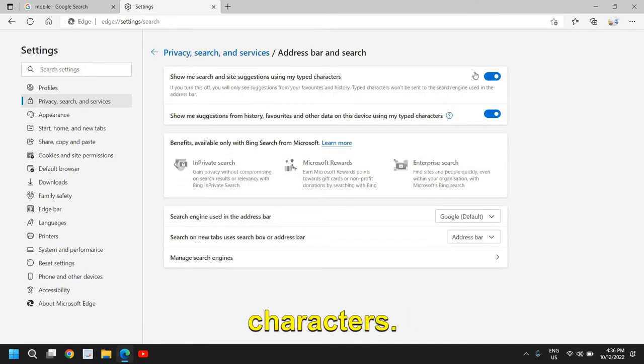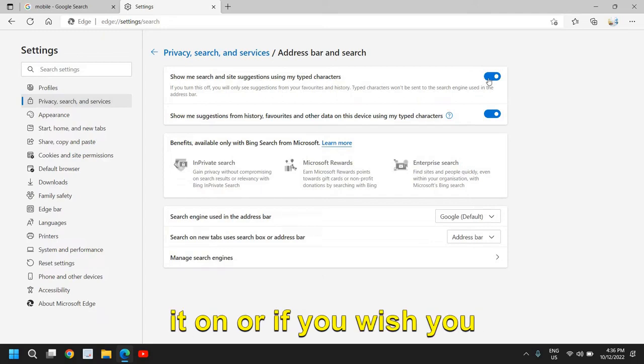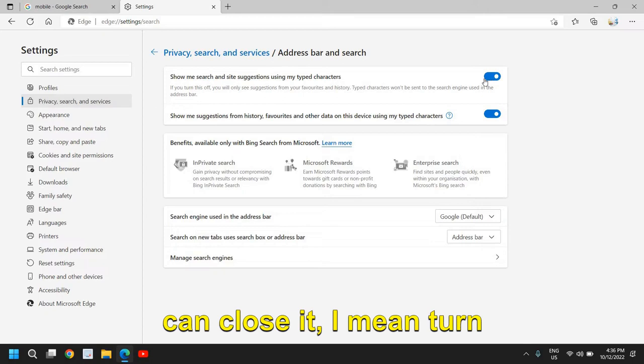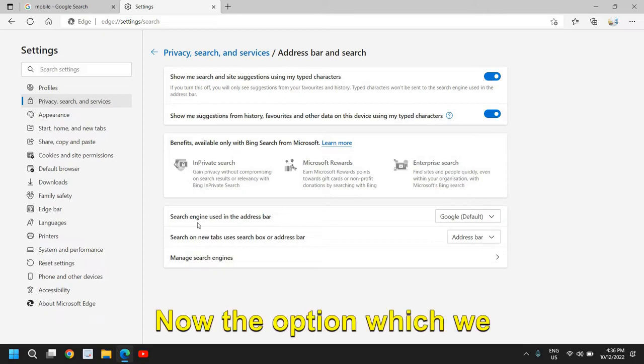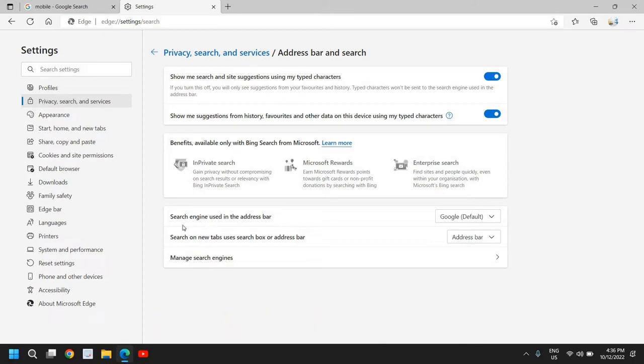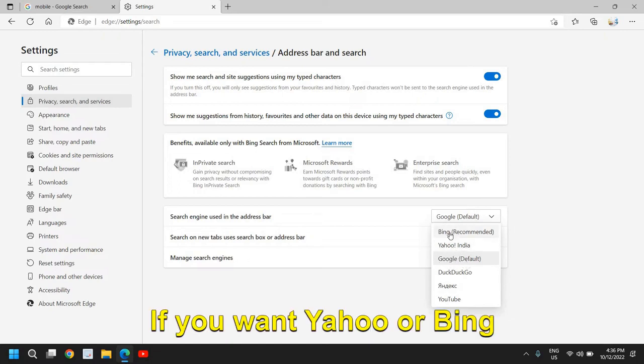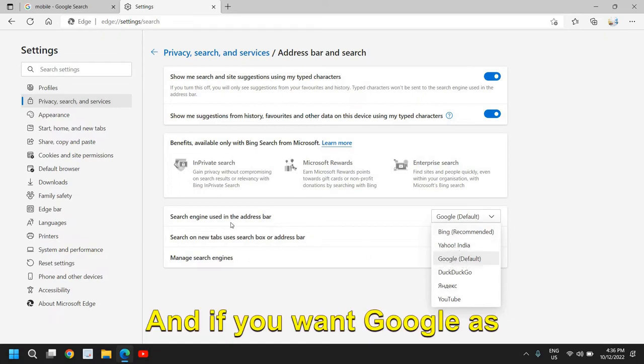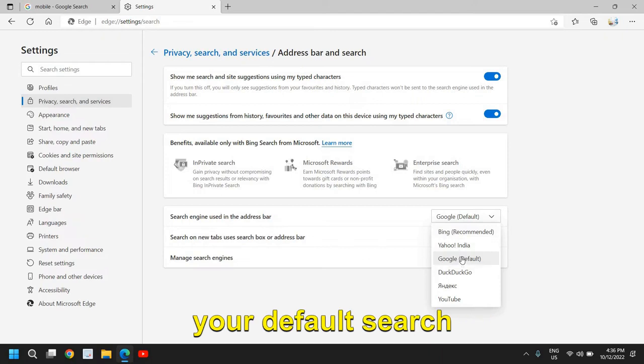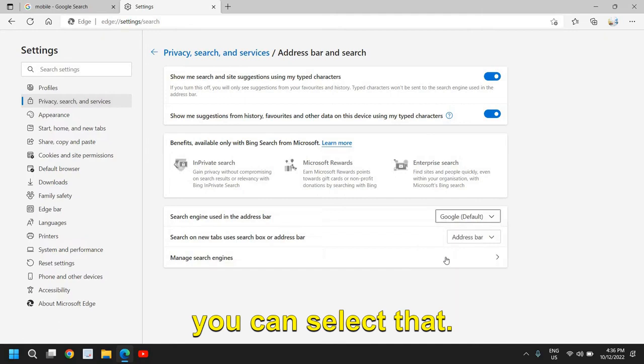Once you click on that, you will find "Show me search and site suggestions using my typed characters." If you want, you can turn it on, or if you wish, you can turn it off. Now, the option which we are looking for here is the search engine used in address bar. Click on that, and from Bing or Yahoo you can select Google. If you want Yahoo or Bing, you can do that. And if you want Google as your default search engine, especially in the Microsoft Edge browser, you can select that.